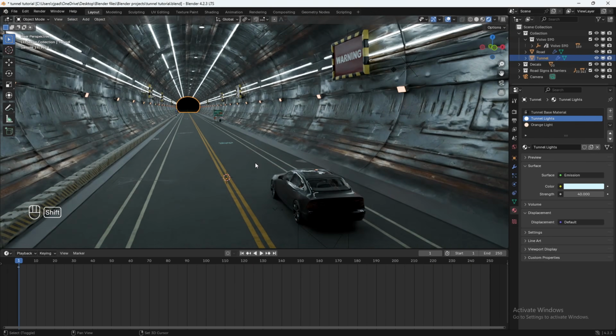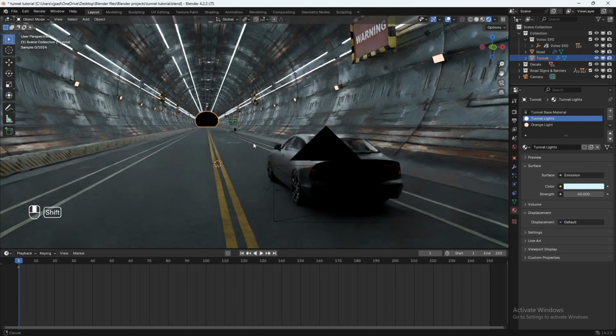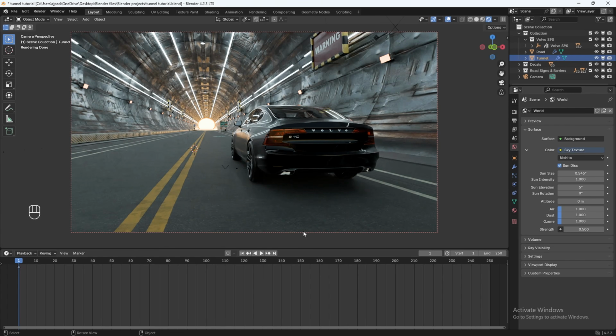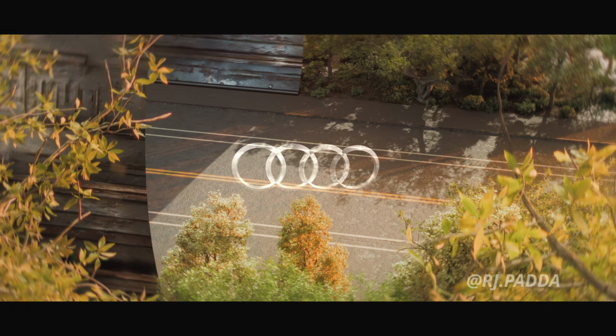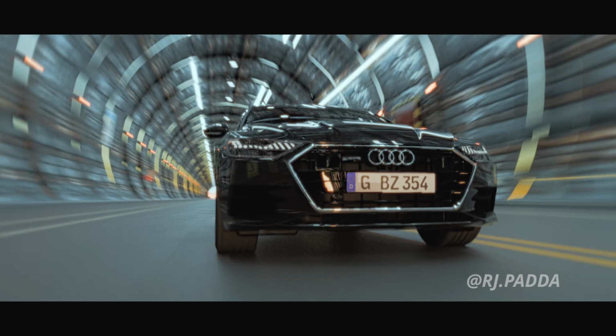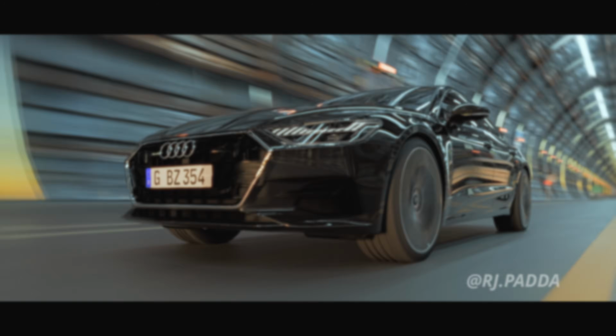Hey, in this Blender tutorial, I'm going to teach you how to model, texture, and light this futuristic car tunnel. I used this tunnel in my famous Audi commercial that I animated completely inside of Blender.